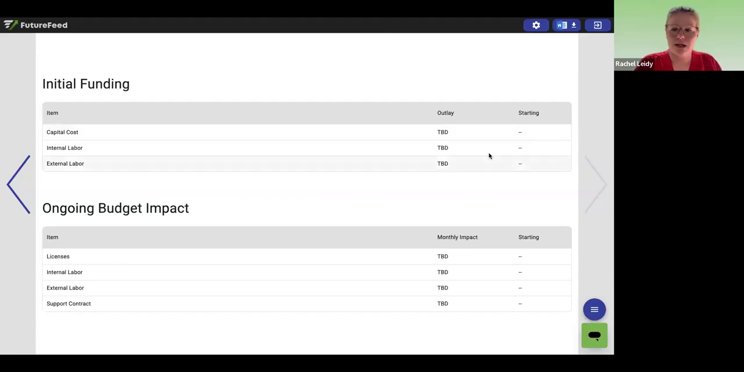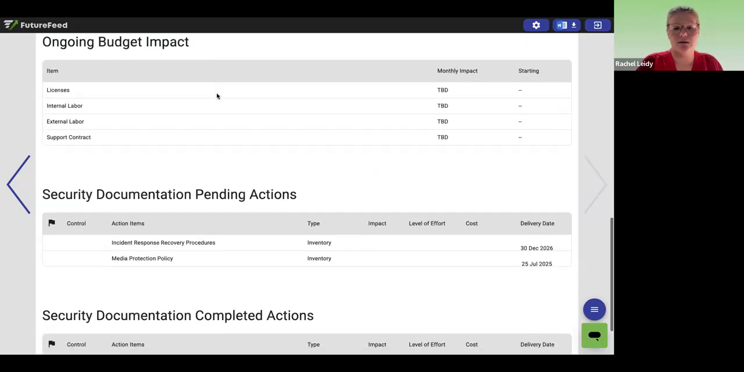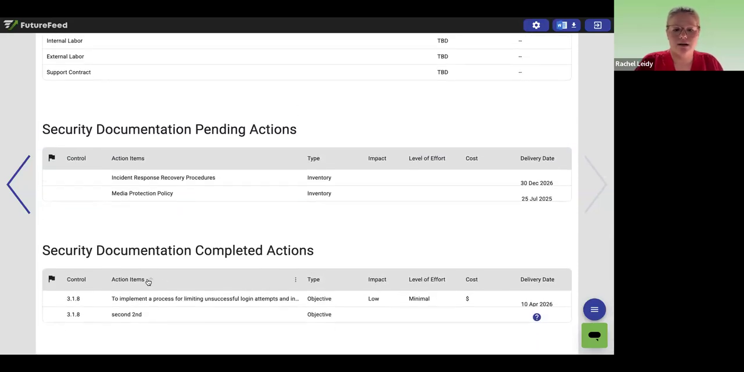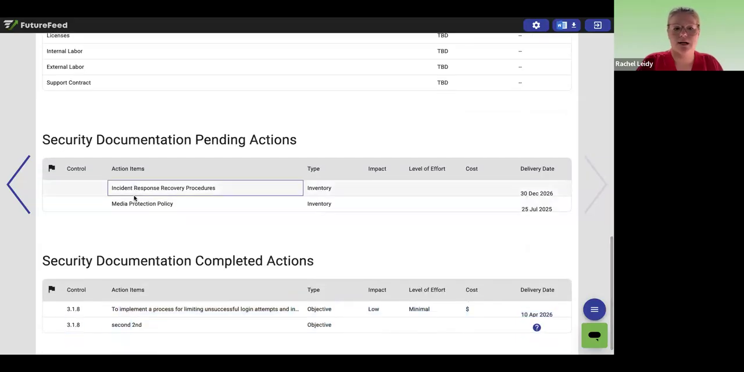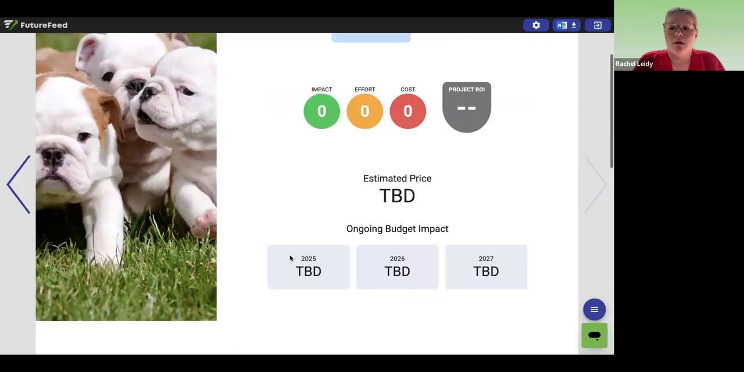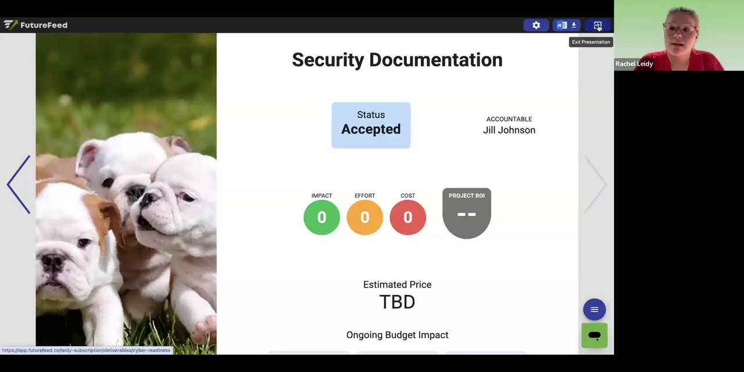Now, all of this is empty and to be determined in blank because I didn't fill it out, but you would fill out the project metadata and then it would be presented here. And then here's my two poem items that are part of that project. We got two pending, still open, and it looks like we completed some actions. Okay, now I'm gonna hit exit.